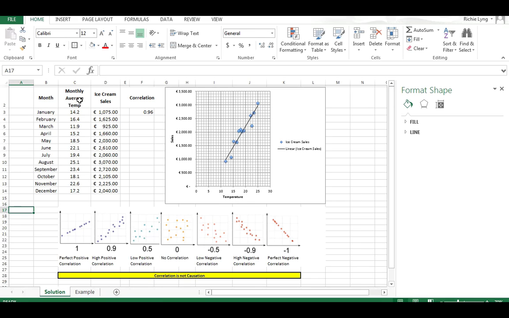The example that we have here is some monthly average temperatures. And we can look at the idea of ice cream sales and ask the question, is there a correlation between an increase or change in average temperatures and ice cream sales? Does that also change as the temperature increases or decreases?